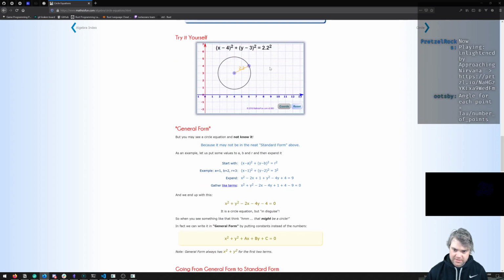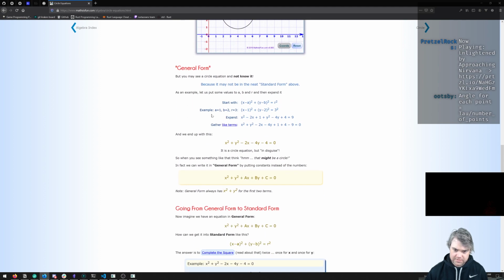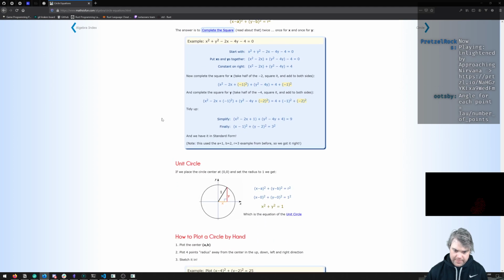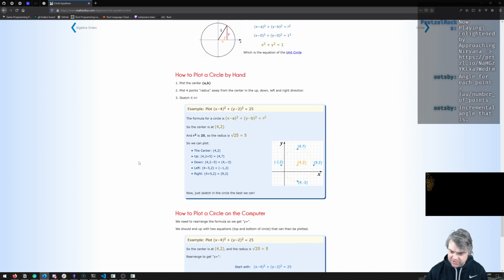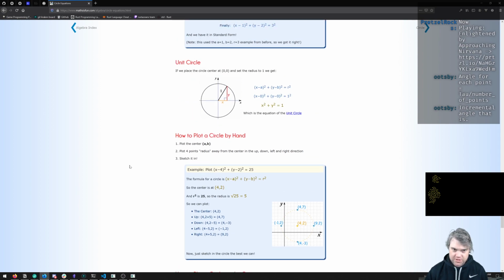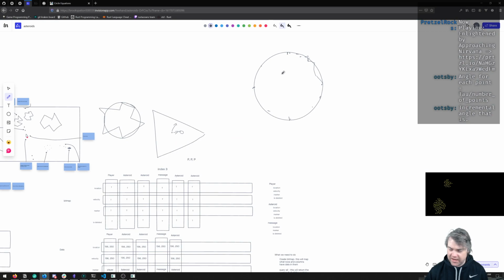Oh, interesting. Interactive. Nice. Or I can... let's see. I don't necessarily think this is super helpful. Angle for each point is the tau number of points. Incremental that angle. Okay. So I want something like, we have our lovely circle.